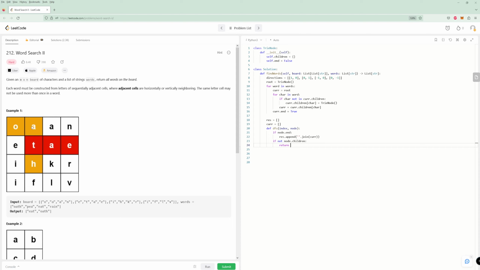If we try to DFS into one of these, we can only DFS into one of these if it's actually in the children. So if it's not in the children, we don't need to DFS it. For example, if we're at this 0 and A is not in the children, then we don't have to go there. So the only way we would have to DFS is if it's a valid index and if it's also in the node's children. By the way, this index should actually be a row, column.